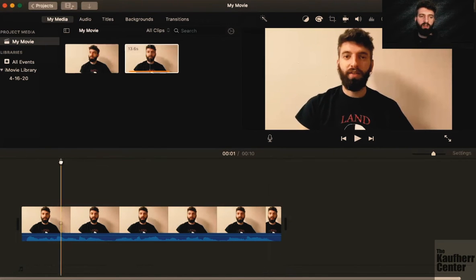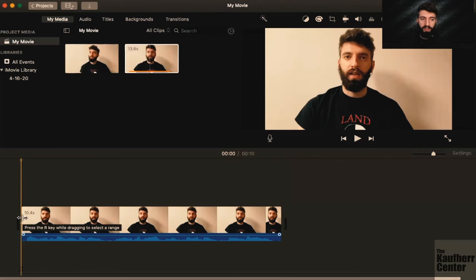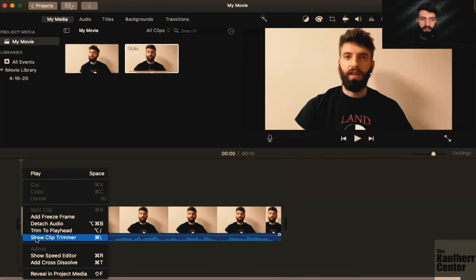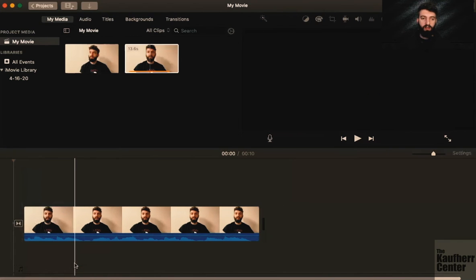Let's say you want a smooth entrance before you start speaking. You can come down here to the edge of the clip. When you see these two arrows pointing one to each side, you can right click and add cross dissolve. Or the shortcut for this is Command T on the keyboard. So you can add cross dissolve.